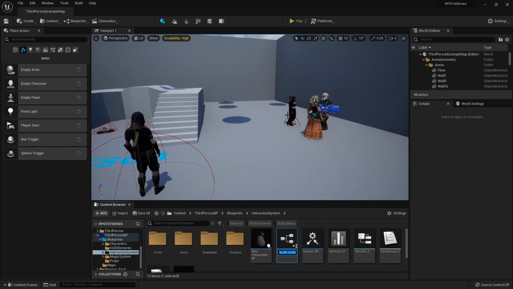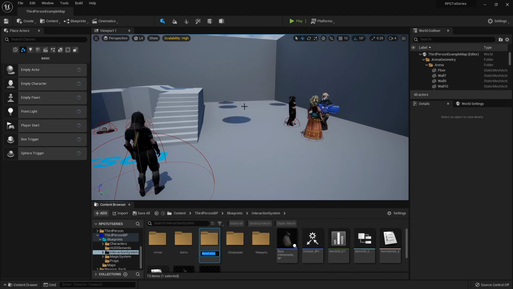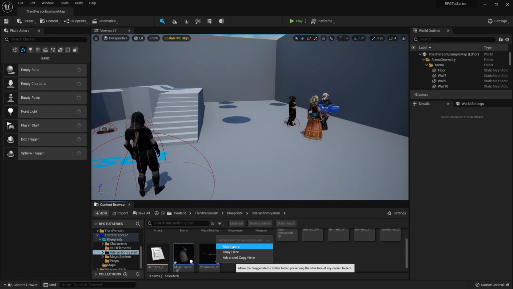So I'm going to create another child blueprint of my base interactable. This is going to be my magic teacher underscore BP. And then I'm going to create her own folder, his own folder, their own folder, whatever. Magic teacher. And I'm just going to move that right into there.